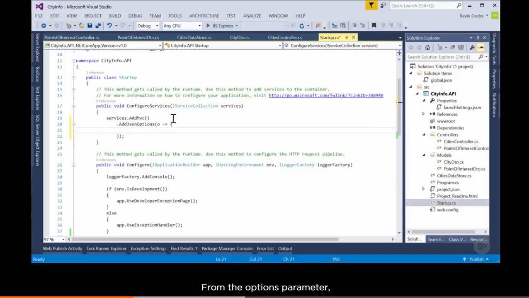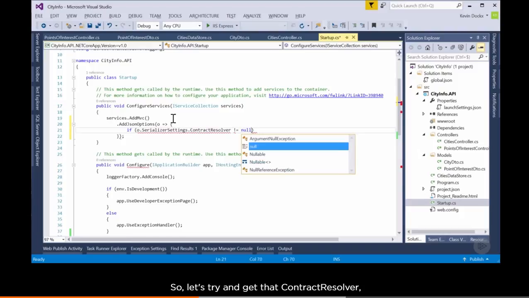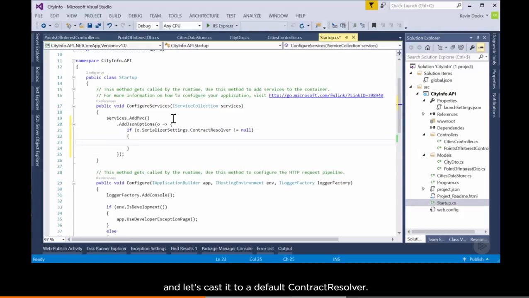From the options parameter, we can access the serializer settings. It's the contract resolver we're looking for. Because what we actually want to do is override its default naming strategy. By default, it's set to change property names, so they start with a lowercase letter. And we don't want that. So let's try and get that contract resolver. And let's cast it to a DefaultContractResolver.